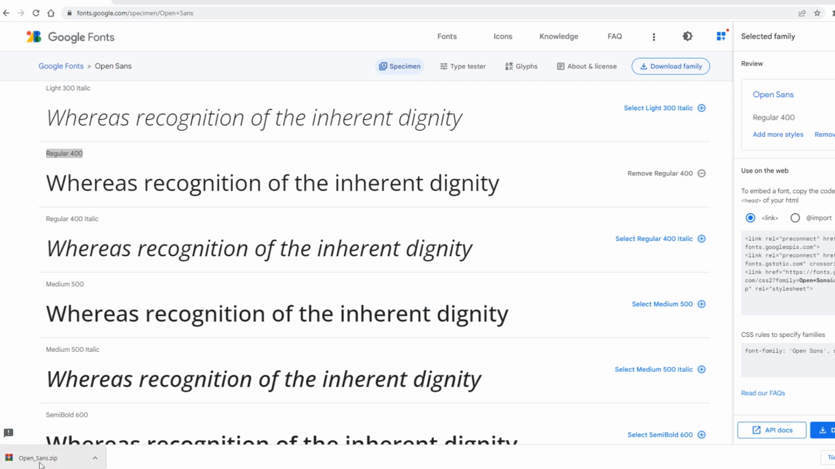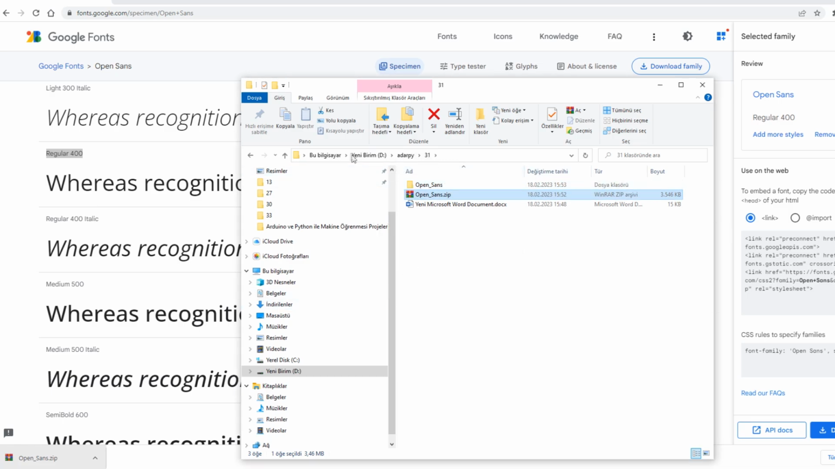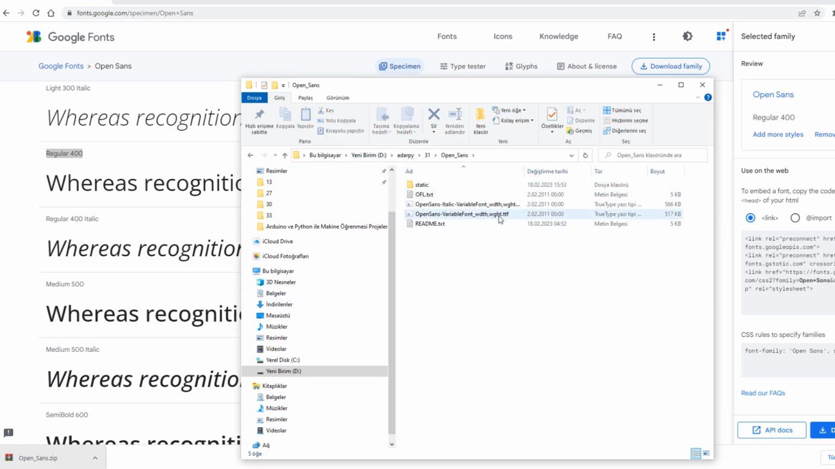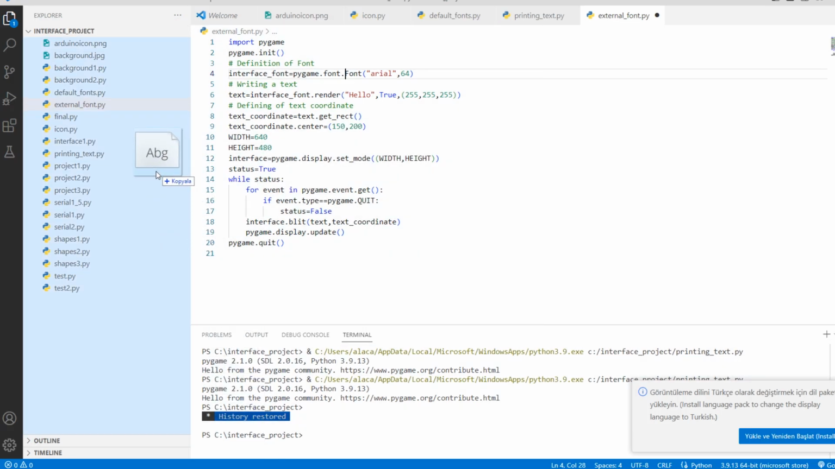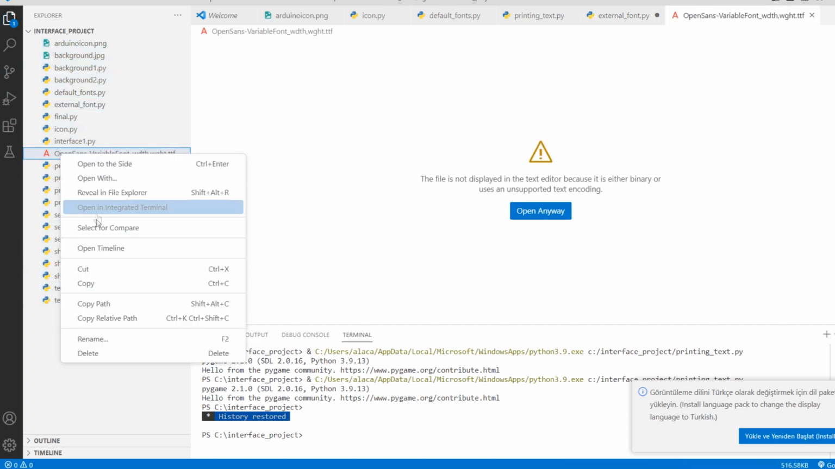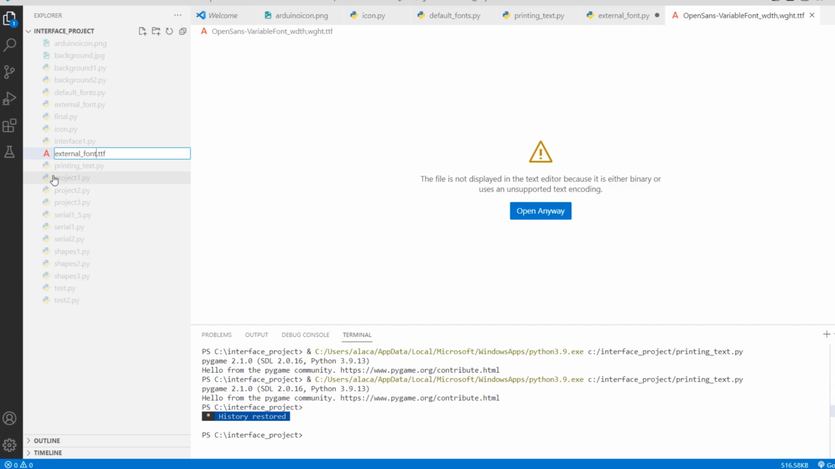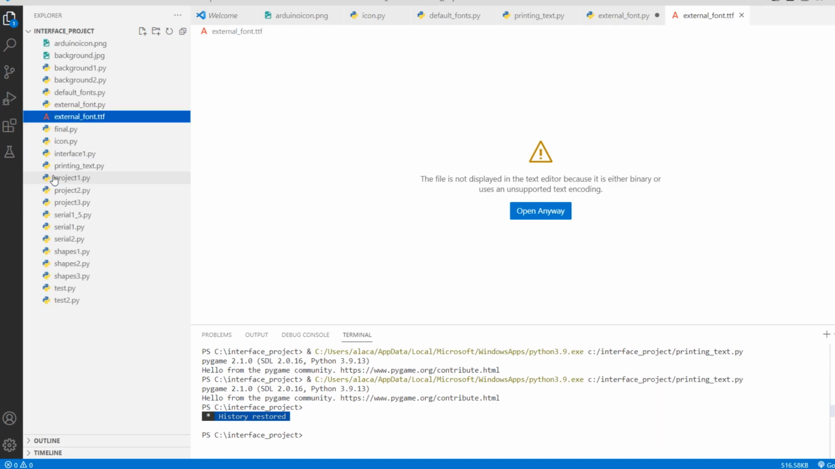So now let's keep this zip file, drop it to any folder and extract it, and let's move inside the font folder, and here is our TTF file. Now let's keep this and drop it into the project folder of the Visual Studio Code IDE. Let's drop it here, and also right-click and rename it. For example, let the name be external font and click enter, and we are done.